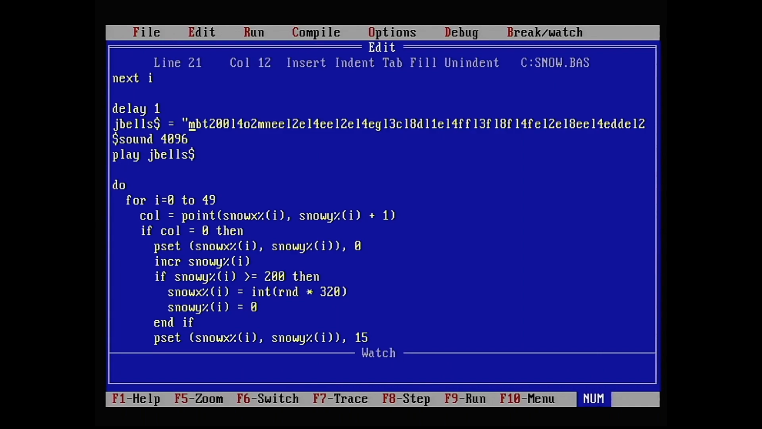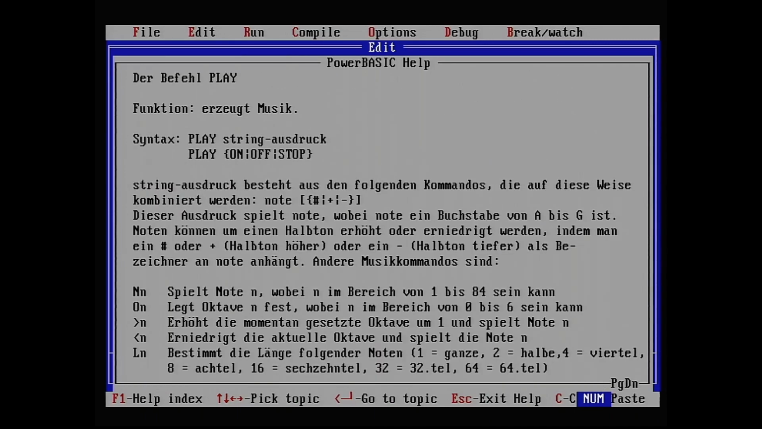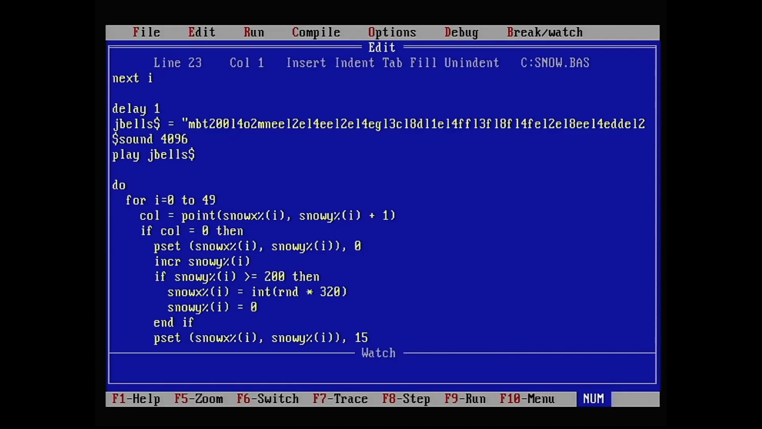MB means music in background, then T200 means tempo is 200. This is, I think, the note length, I think. Let's check. So L is, yeah, okay. So quarter note is L4, L16 will be 16th, etc. So next one here says one quarter note, octave 2, and normal tempo, and then it's 2 E's followed by half a note, again E. So yeah, it's Jingle Bells, alright.